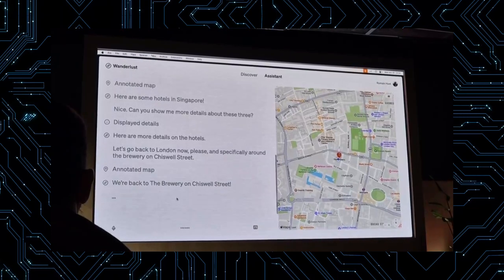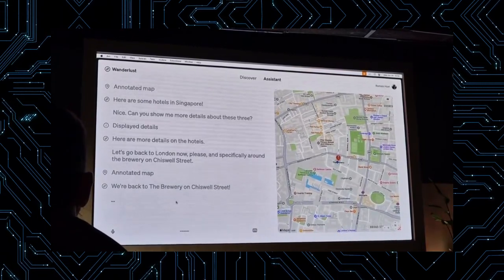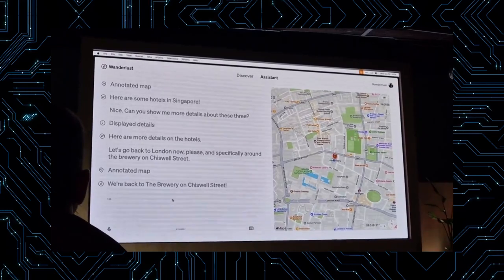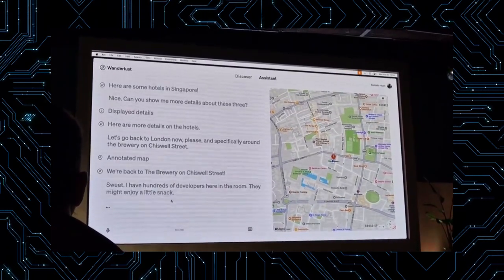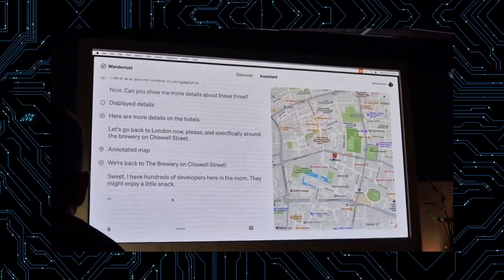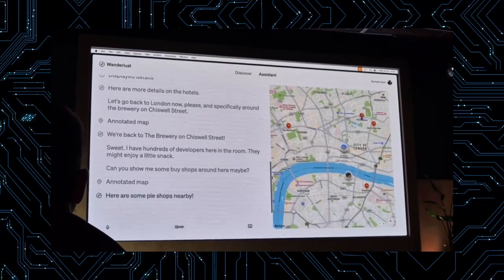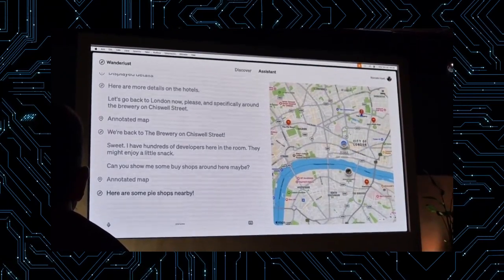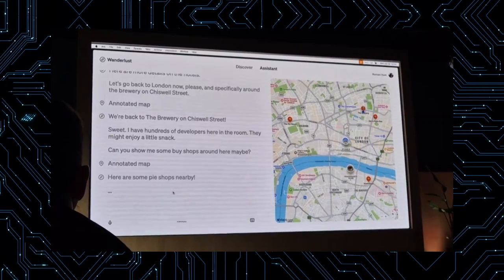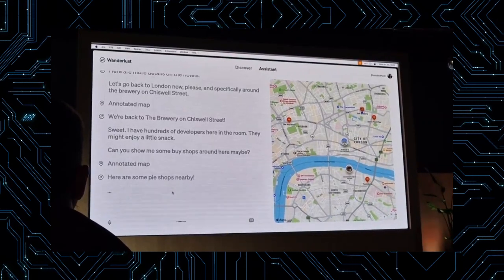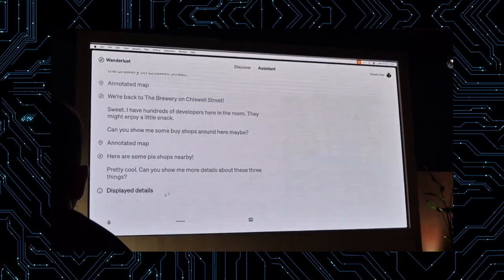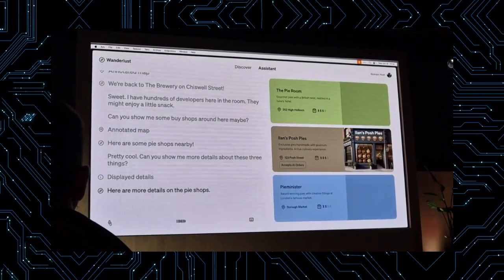Sweet. I have hundreds of developers here in the room. They might enjoy a little snack. Can you show me some pie shops around here, maybe? Here are some pie shops nearby. Pretty cool. Can you show me more details about these three things? Here are more details on the pie shops.